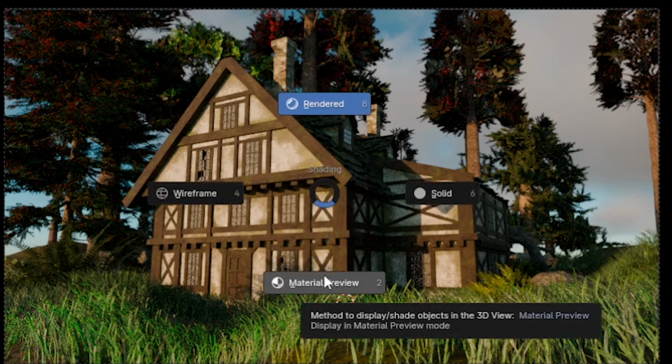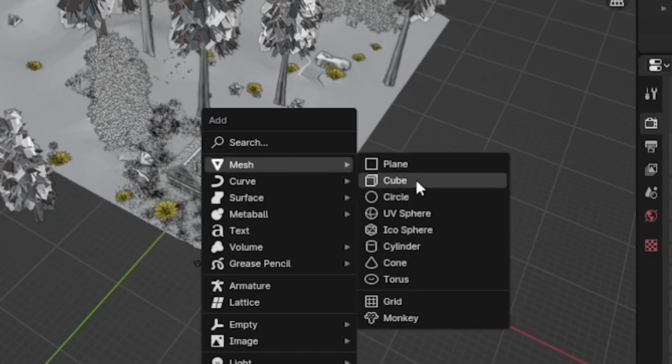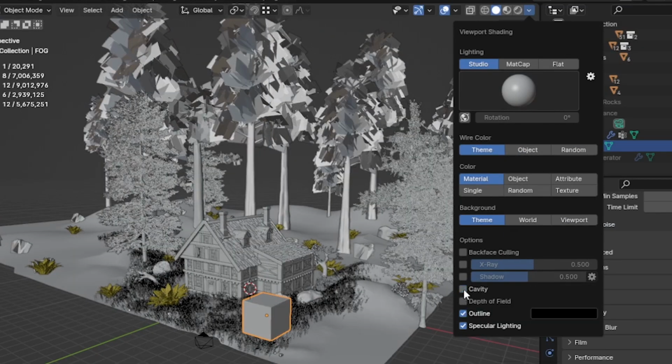Back into material mode and turn off the scene world. We're now gonna add volumetric fog. I'll hop into solid mode and add a cube, which I'll name Fog. And also turn off the cavity shading while we're at it. We don't need that anymore.